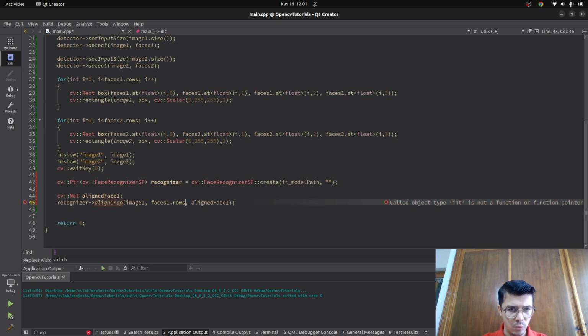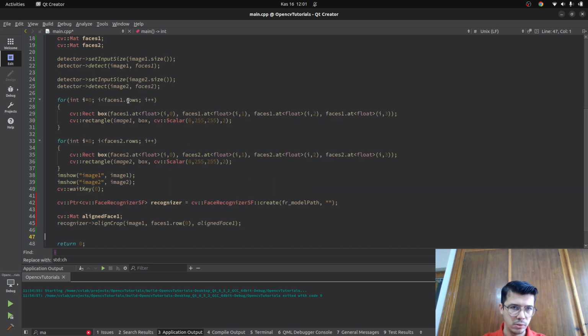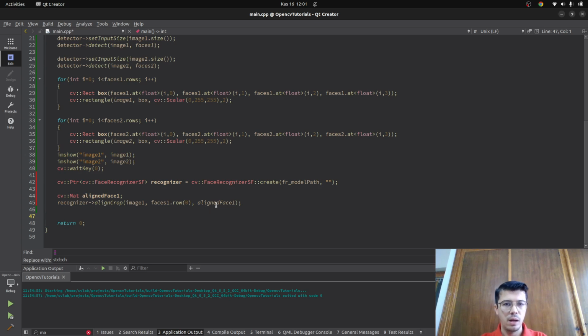But why is faces 1 in there, dot rows? Okay, this is taking an integer, which is going to be 0. Oh, faces.row at 0. Okay, so not rows, of course. So this is done, and now we can re-show.